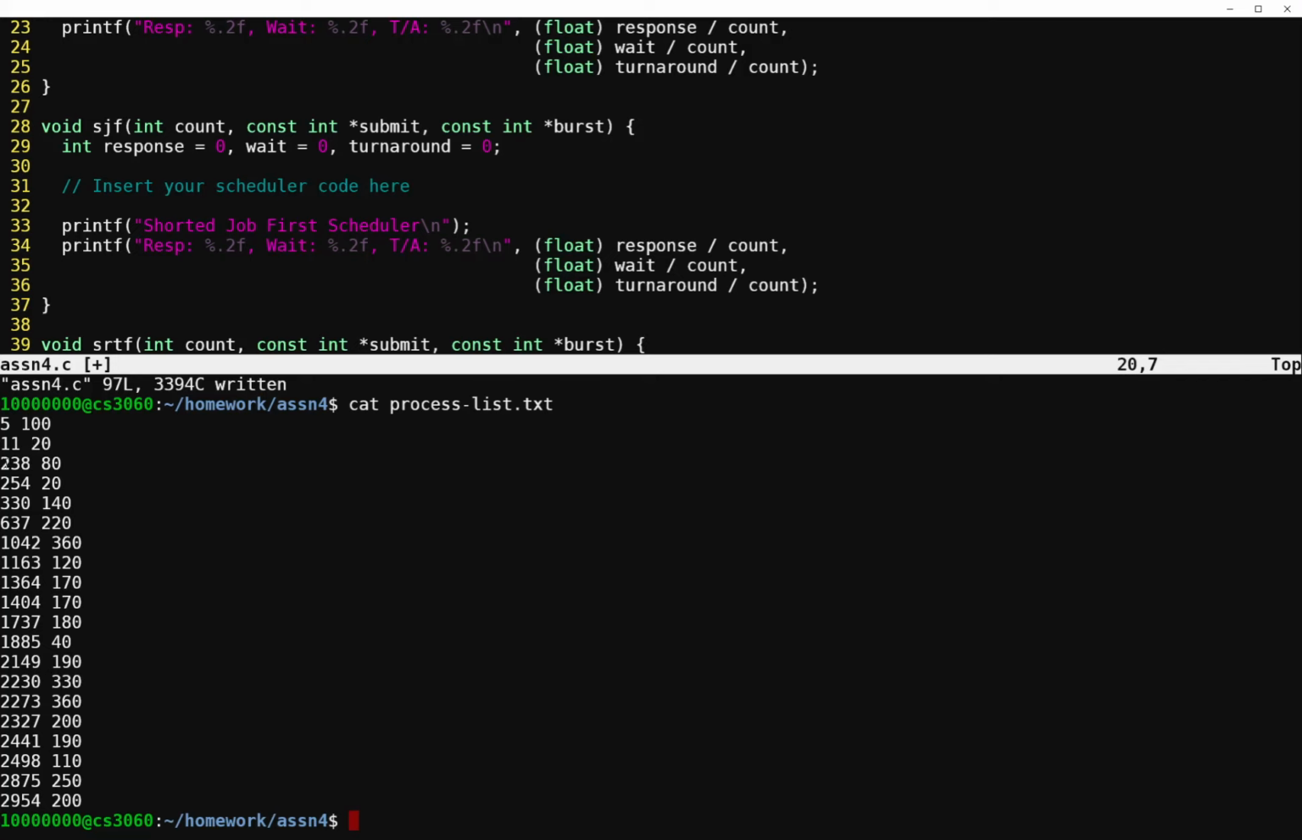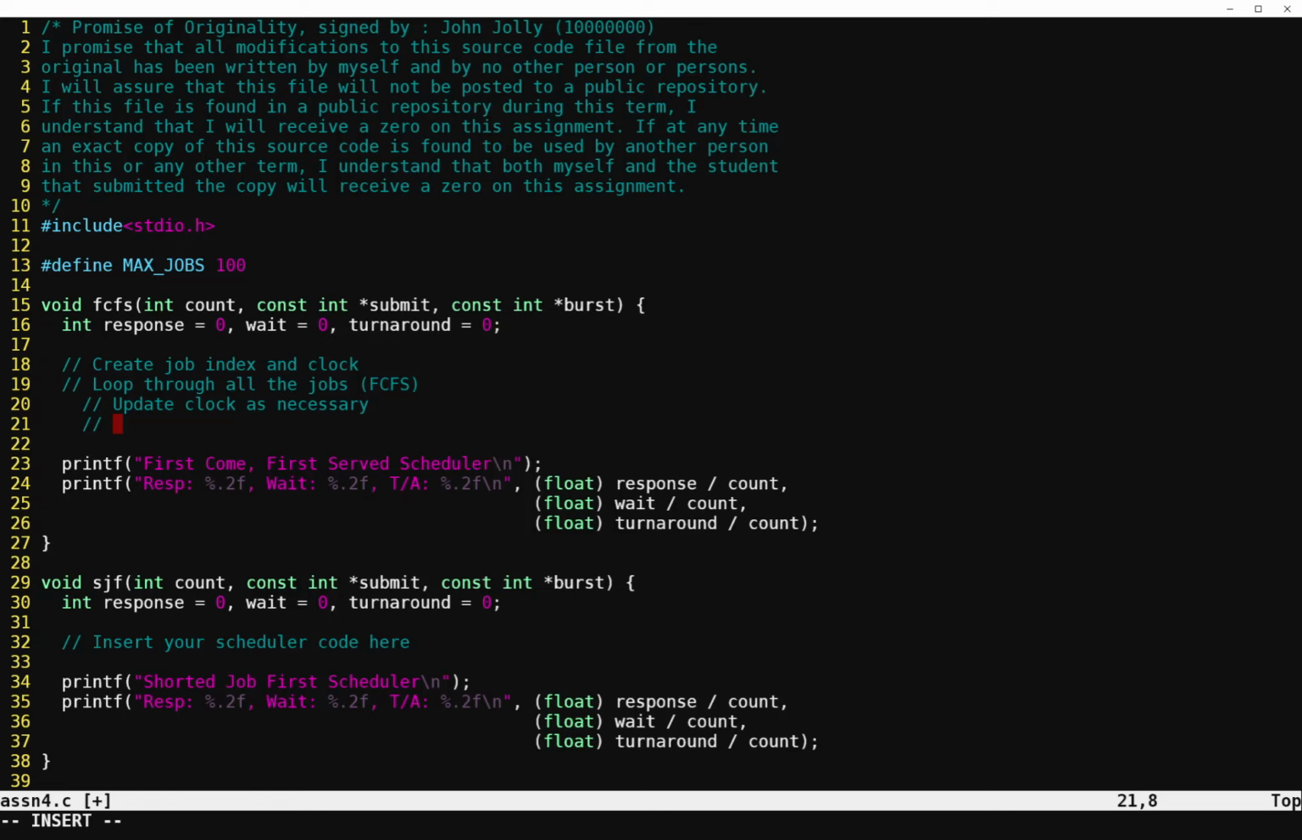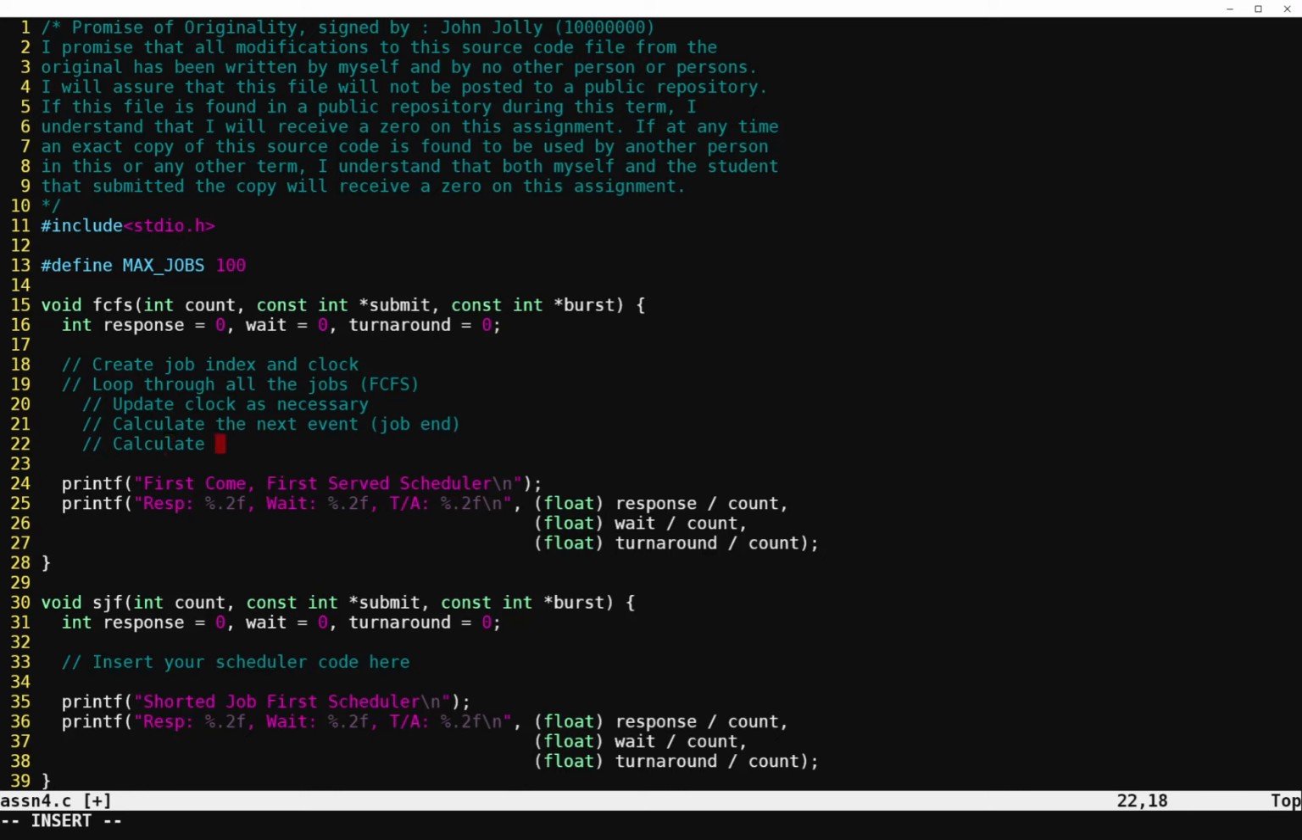Well, the third job here doesn't start till clock time 238. So again, we will move the clock time forward because our clock is not up to date with the next job we are running. So we're going to update the clock as necessary. Once we've figured out where our clock is, we're going to calculate the next event, which in our case is the job end. When the job ends, that's the next event. So we will have two values: a start time, or basically the current clock time, and then the next event time, or the end time for this particular job. Once we have the start time of a job and the terminate time of a job, we can now calculate the statistics.